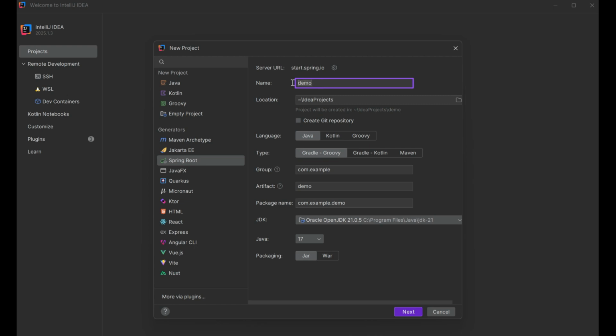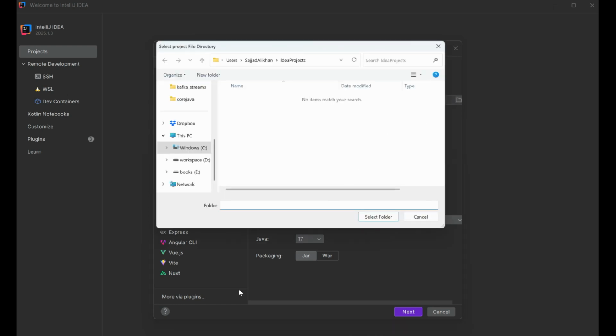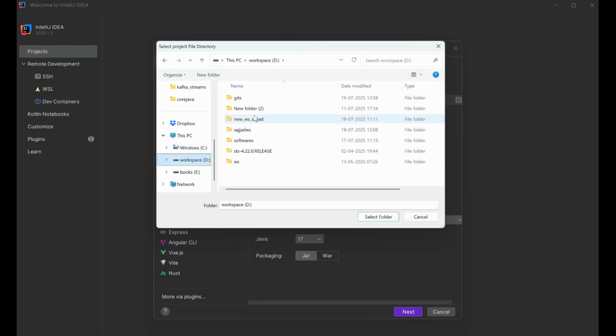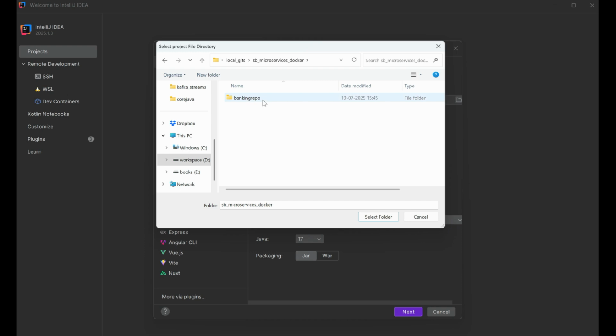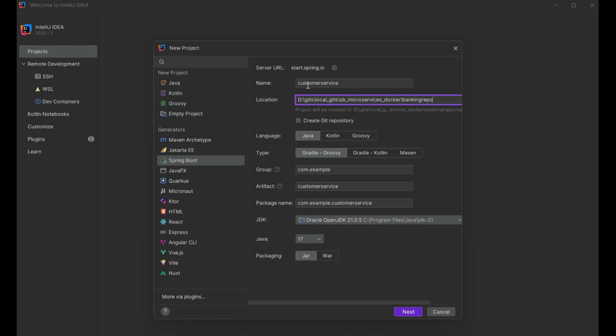Now here, the first thing it is asking is the name of the project. You can give the name of the project as customer service. So customer service is the project name. Where do you want to store this project? We have the Git location, right? So we will go to our local Git, and in this banking repo only, we will store this project. Select this folder, and the customer service will be stored in this banking repo project.